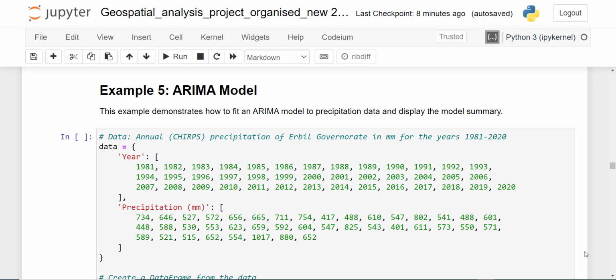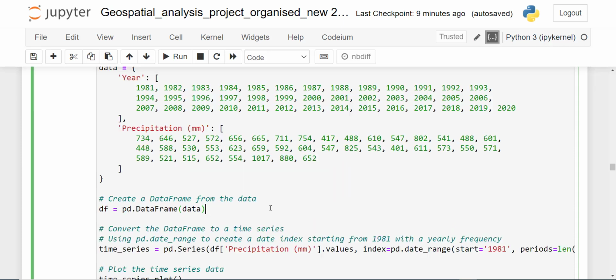Example 5, ARIMA model. First, we have data for annual precipitation in urban government from 1981 to 2020 from CHIRPS product. This data includes the year and the amount of precipitation in millimeters. We start by creating a data frame from this data.